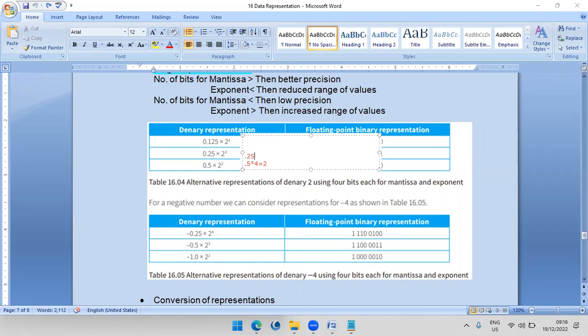What is this? 0.25 multiplied by 2 to the power 3 means 8. Is equal to again 2. Then the other one, 0.125 times 2 to the power 4 means 16. If you calculate, you will know. It is that, 2. Alternative representation of denary 2 using 4 bits each for mantissa and exponent.